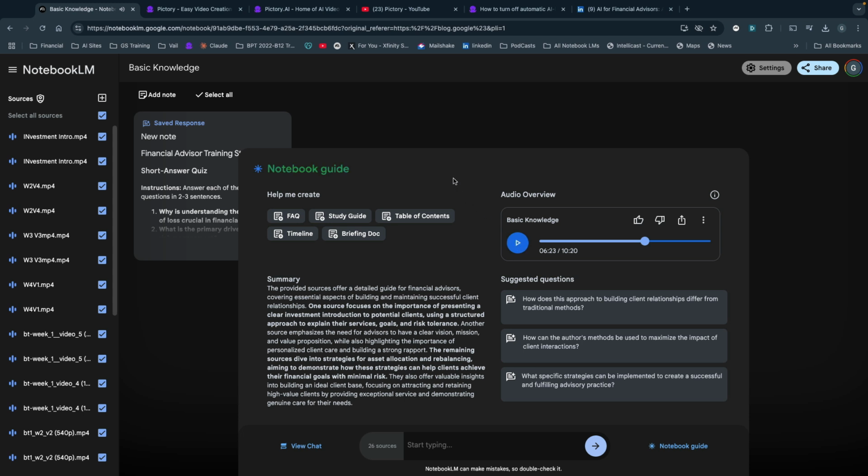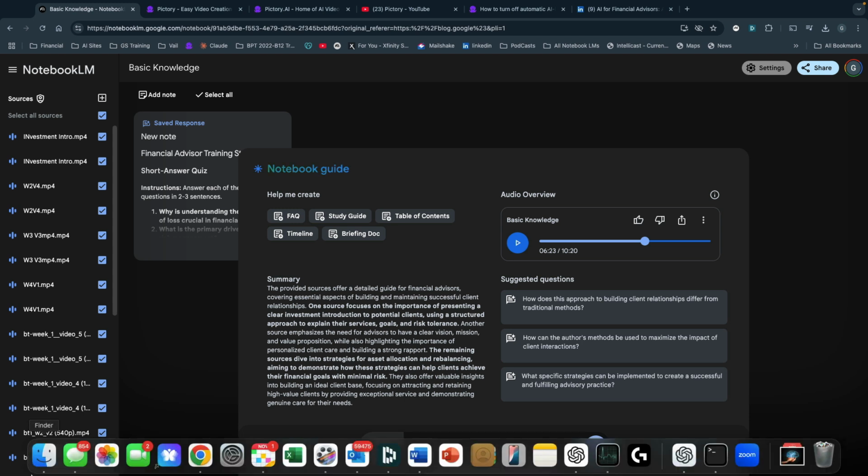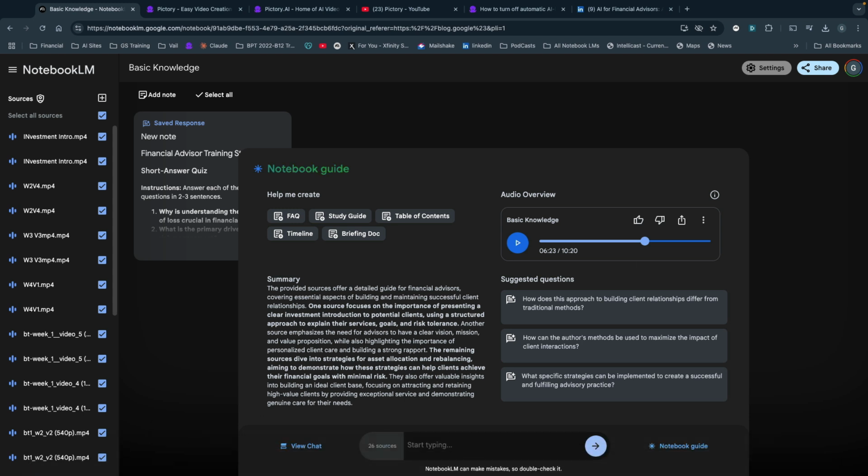Again, I'll have another link that you can click on, and it will give you a 10-minute overview of everything that we saw in here. This kind of stuff, the applications potentially for the financial advisory industry are limited only by your own imagination.